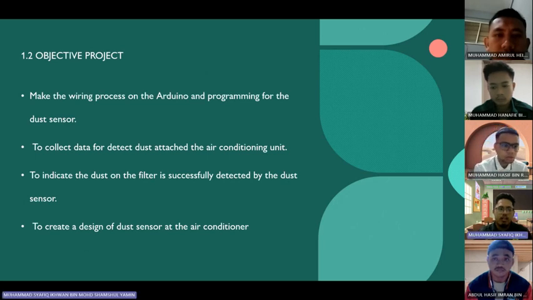The project objectives are: to make the wiring process on the Arduino and programming for the dust sensor; next, to collect data for detecting dust attached to the air conditioning unit; next, to indicate that the dust on the filter is successfully detected by the dust sensor. Our last objective is to create a design of the dust sensor for the air conditioner.